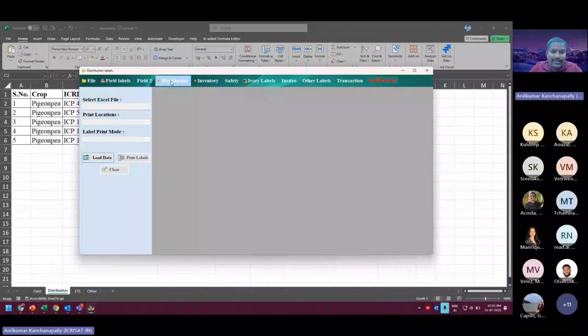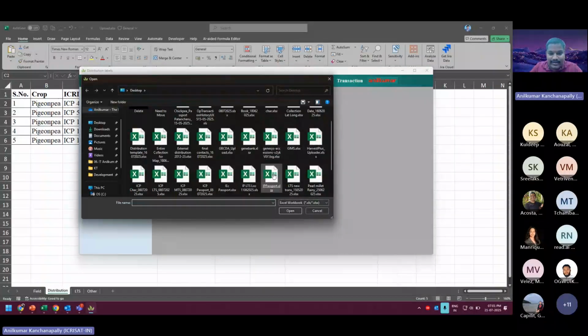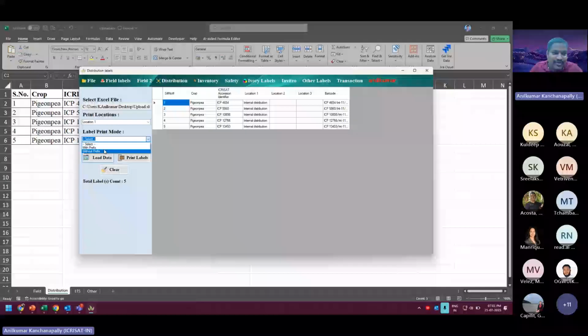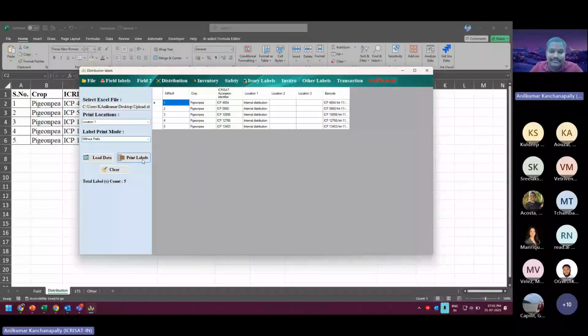These accessions will have the PGNP accessions with a 5. Just open the application, go for the distribution label printing, choose the data, load the data. Select here, my data is up to location 1, so I will choose location 1 here without prefix. Prefix means ICP is already added, that's why I'm going with without prefix. Just click on label print.